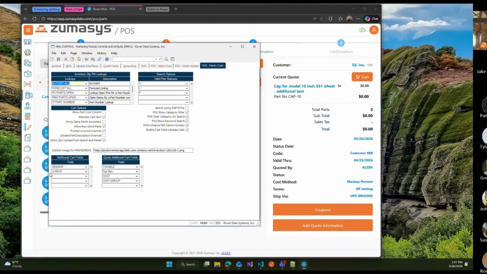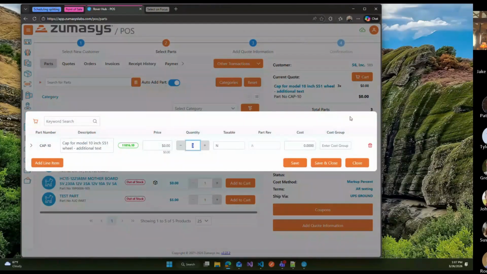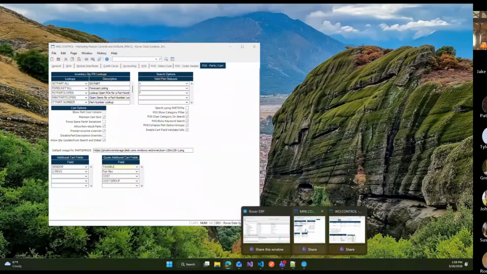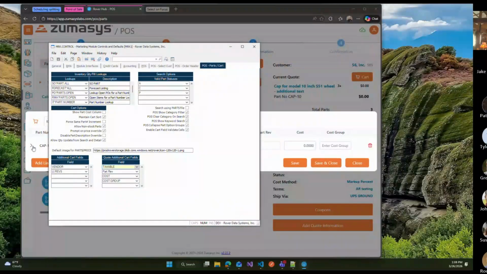So previously the sales order would have this list here. We've now added the same list, but for quotes. And so this will be additional fields that are on the SO quote file rather than the sales order file. And this will let you change what you view for additional information when you open the cart here. And so we can see we've got multiple new fields here that match what we've assigned in MRK control.